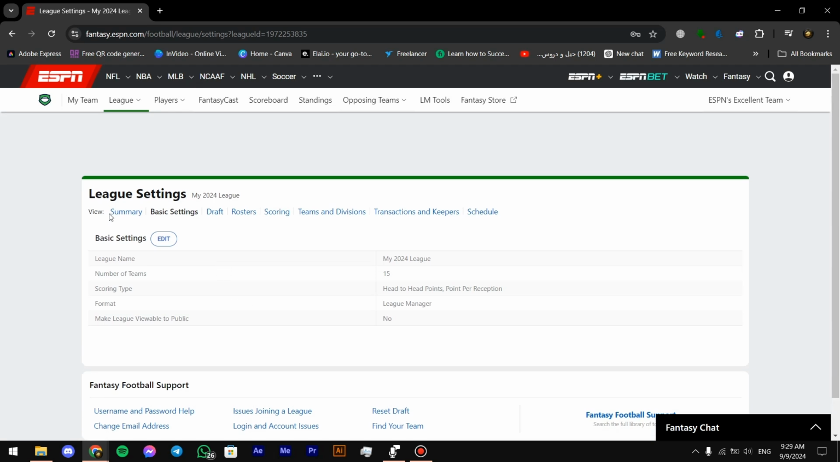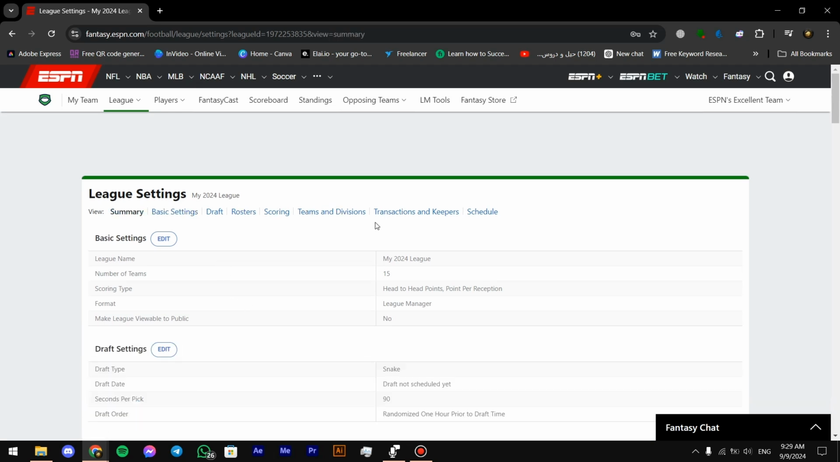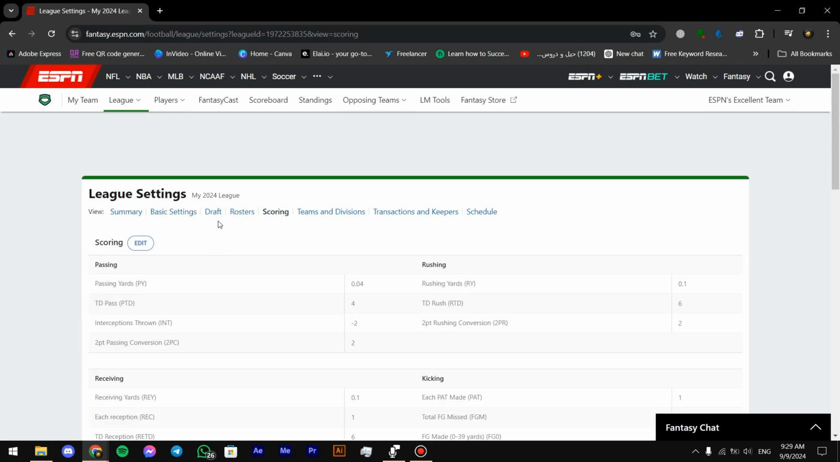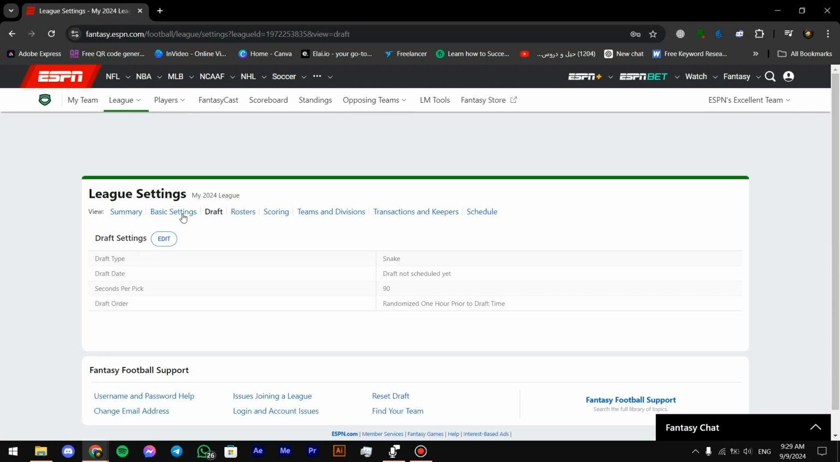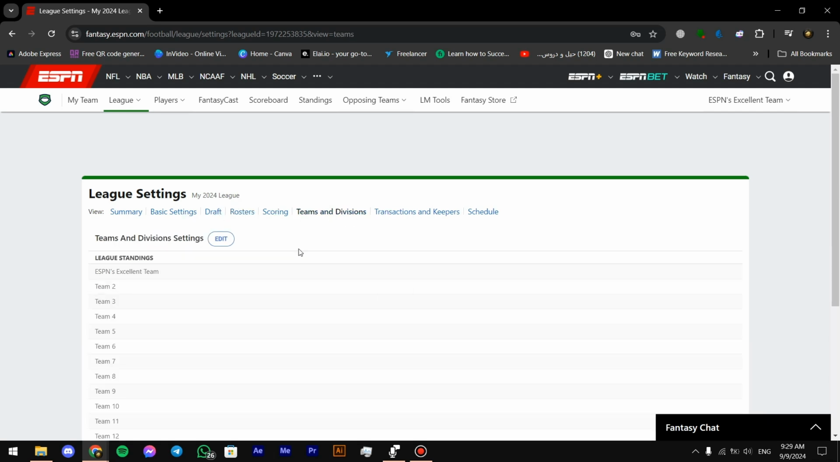The same goes for everything else, such as scoring, maybe the roster, drafts, the teams and divisions, and also the schedules and everything. So yeah, this is how you change your league settings.